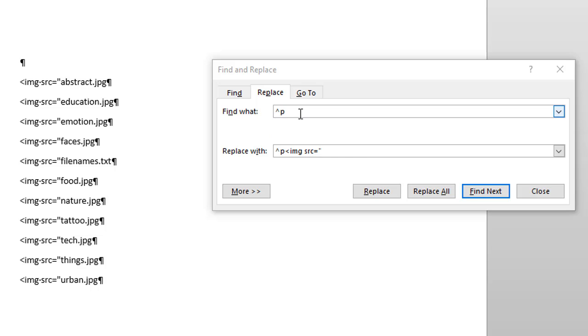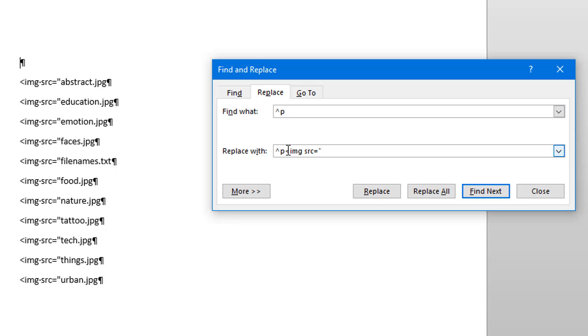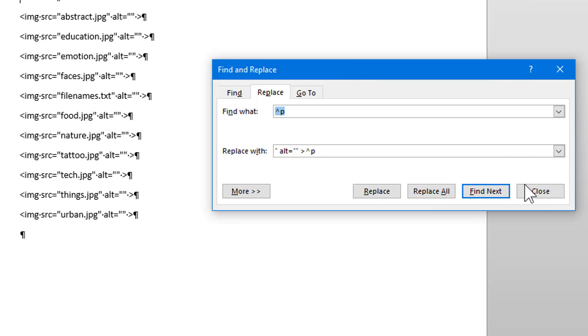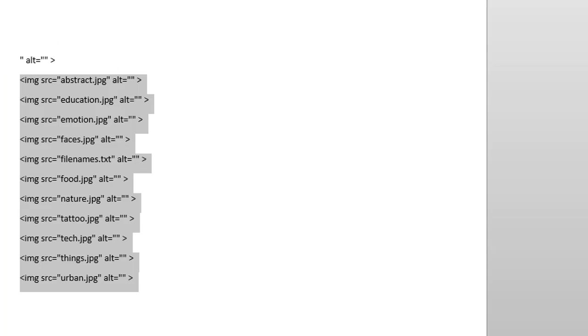Then to finish each line, I'll replace that hard return, the ^p, with closing quotation mark, space, alt, equal, quote, quote, greater than, and then leave in the hard return, and that should finish out the tags. So now they look like, well, let me get those hidden characters out of there. Now it's just regular code. I have one extra at the top. I just won't copy that.